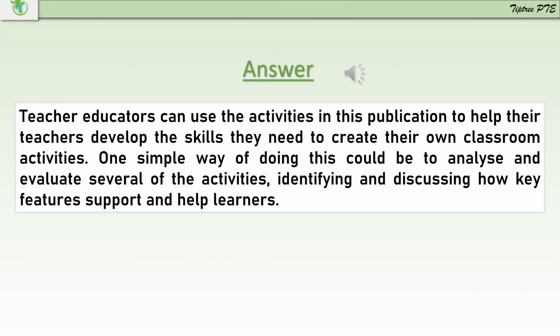Teacher-educators can use the activities in this publication to help their teachers develop the skills they need to create their own classroom activities. One simple way of doing this could be to analyze and evaluate several of the activities, identifying and discussing how key features support and help learners.